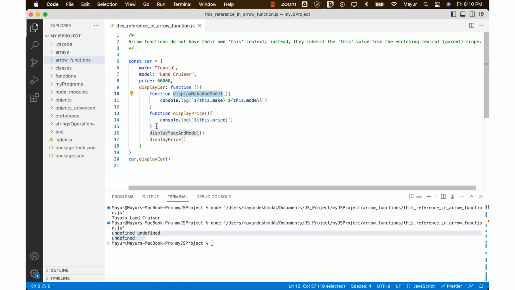So what I'm saying is, when we convert these two normal functions into arrow functions, this reference for them will be the same as that of this reference for display car function, because display car is in a way parent for these functions. And for an arrow function, this reference is inherited from the surrounding lexical scope. Lexical in the sense of physical scope, where the function is defined. Whoever is the parent for that function, this reference for the parent is inherited as this reference for the arrow function.